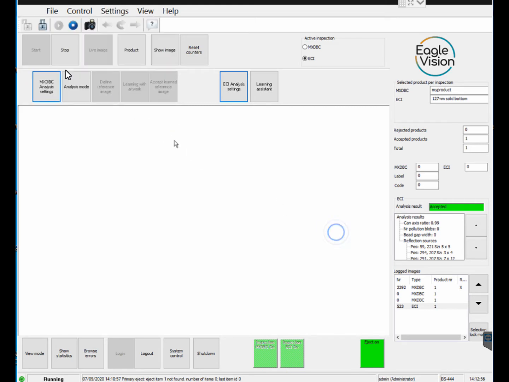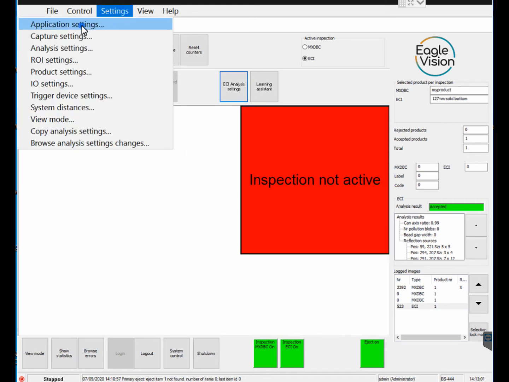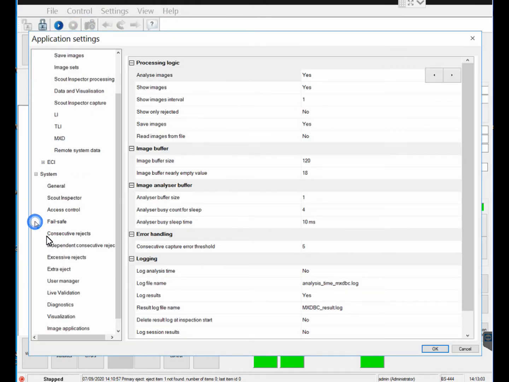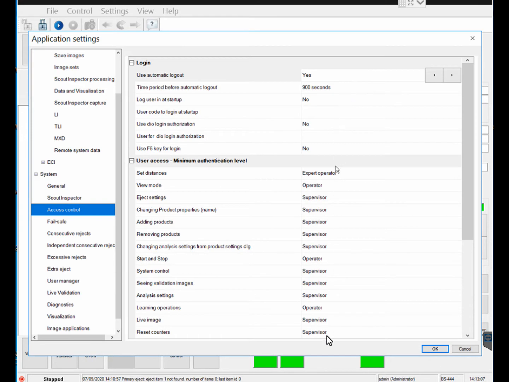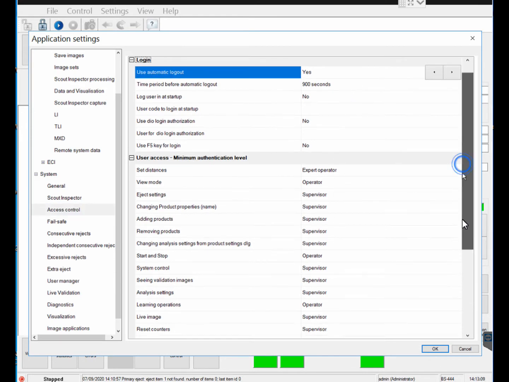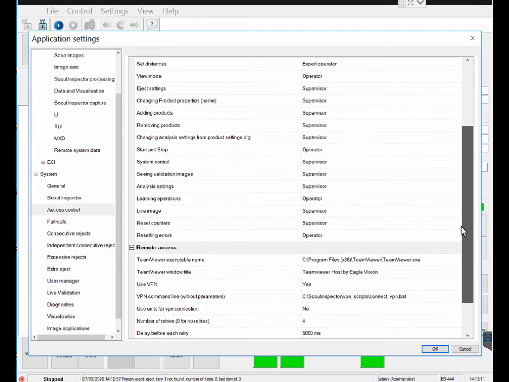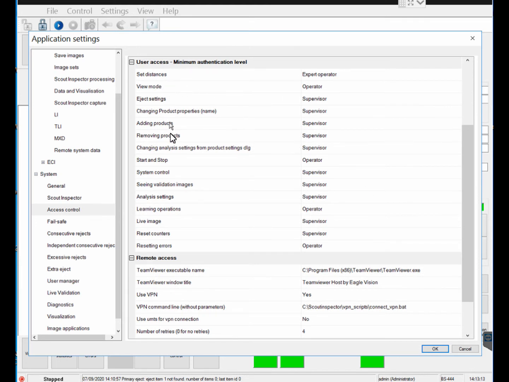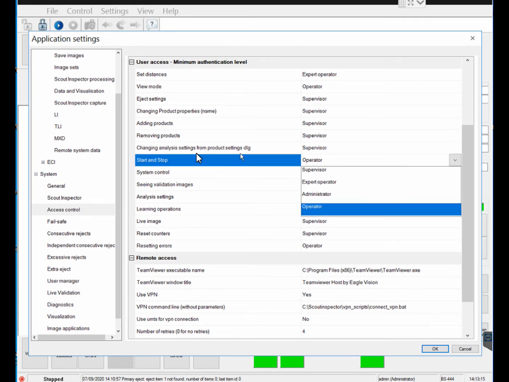Settings. Oh, I have to stop, of course. Stop. Settings, and then in application settings, in access control, you can change who can do what with certain things. So in start stop for the operator, or maybe only for the administrator, etc.